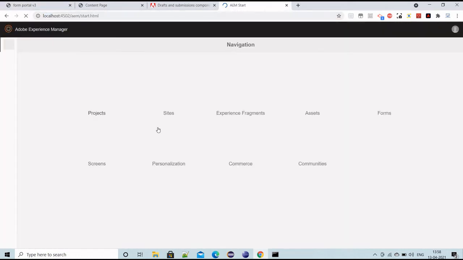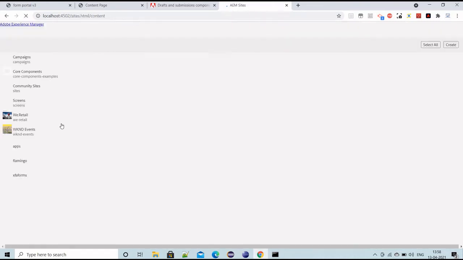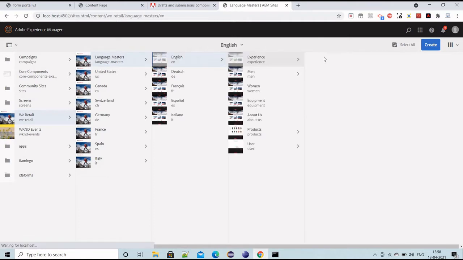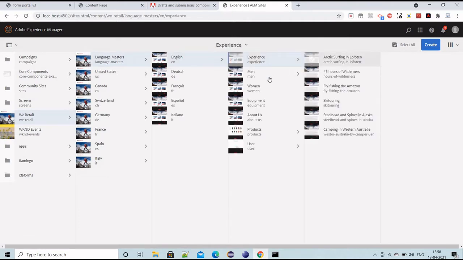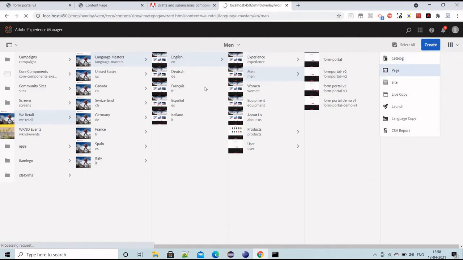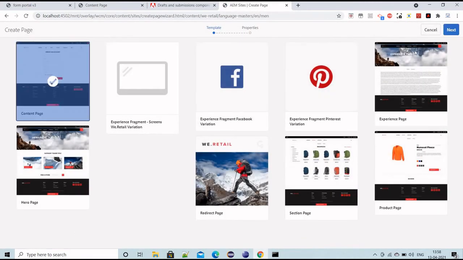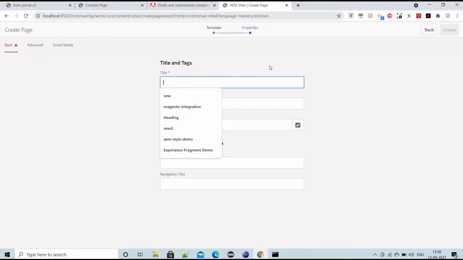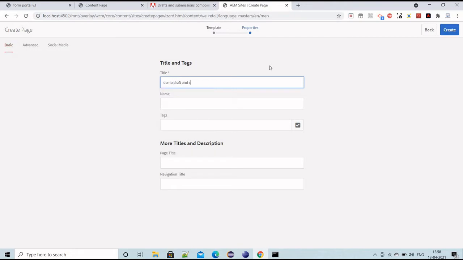So what I'm going to do, let me just create a new page. I will go to sites. Maybe I will use the VRetail existing pages only, where I have enabled it. I will create a new page, maybe select the content page template, and name it demo draft and forms. Let's create it. Let's open it.